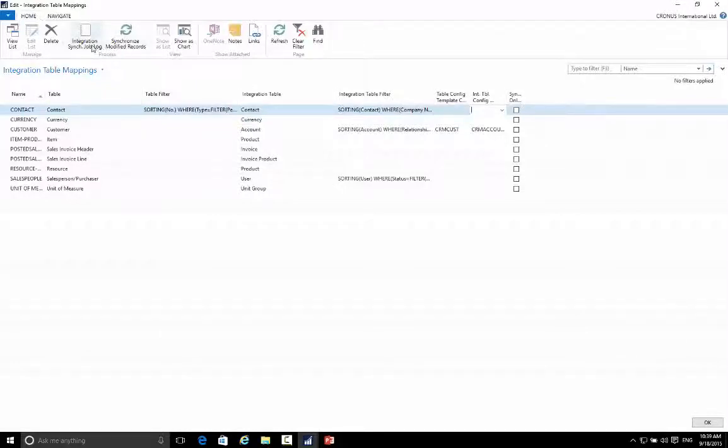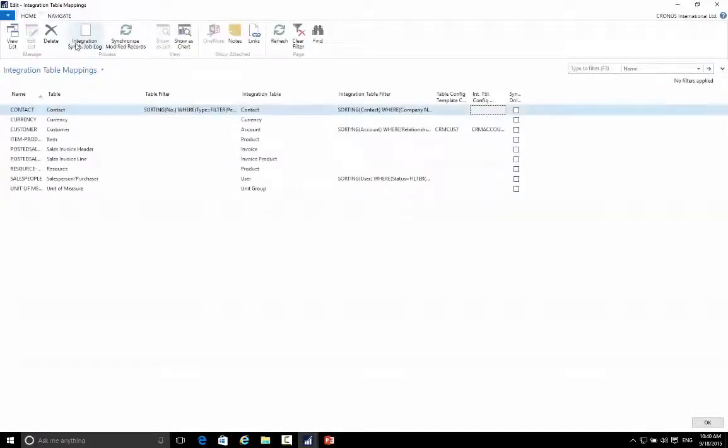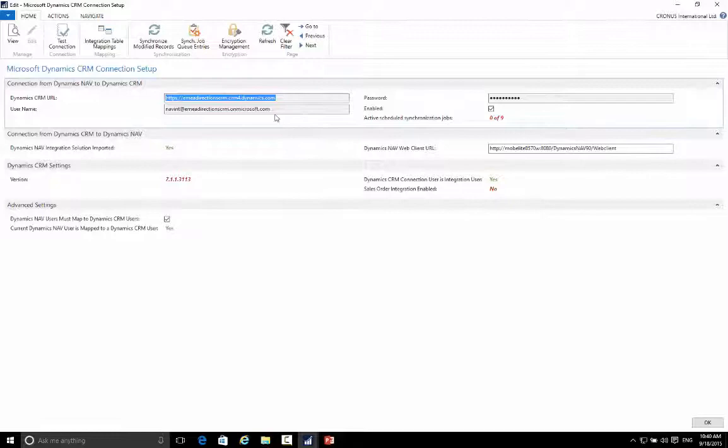There's also the option, this is filtered on contact. If you go there, you can see that this is only for the contacts, and you can see I already synchronized 40 once, and 40 unchanged and 1 changed, etc., and nothing changed there. So you can delete entries, delete all entries, delete older than 7 days. This is just standard. You have seen this before. Now let's go back to further demoing.